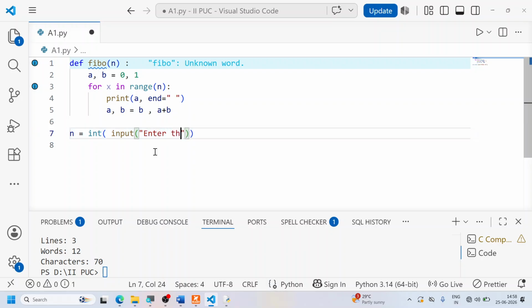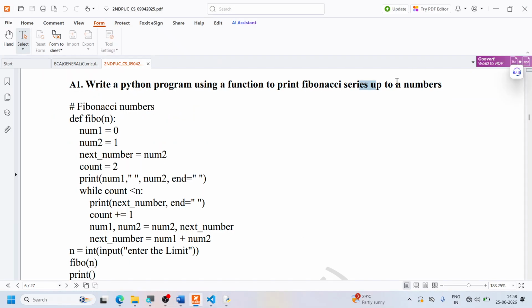Instead of saying enter the value of n, which is going to be a very lengthy one, I'm going to say enter the limit. What is the meaning of saying a limit? See, n acts as a limit. So if n is 5, we are going to print 5 elements.